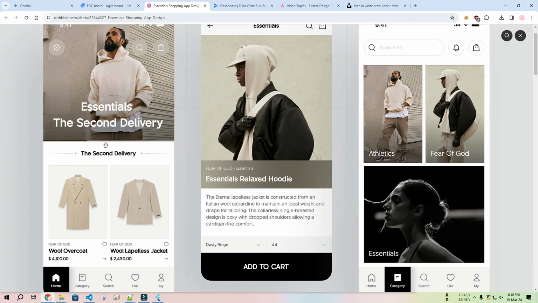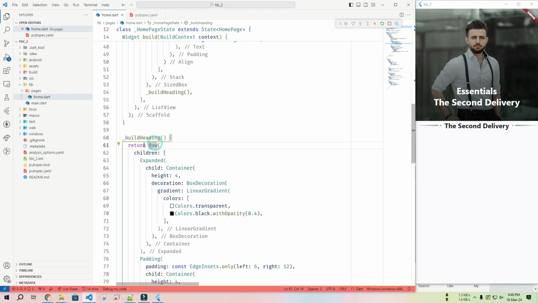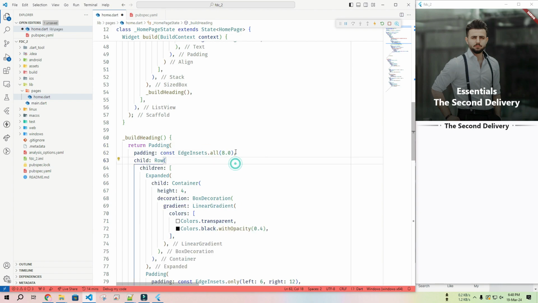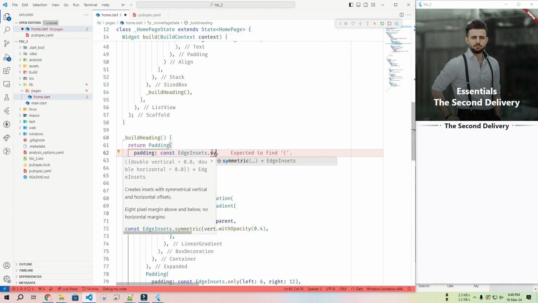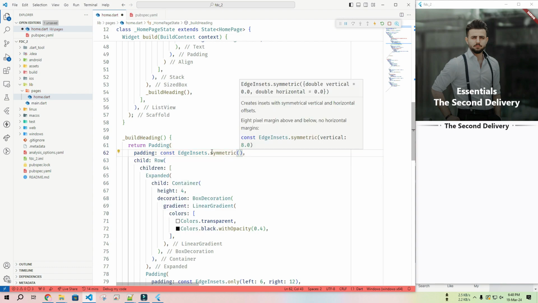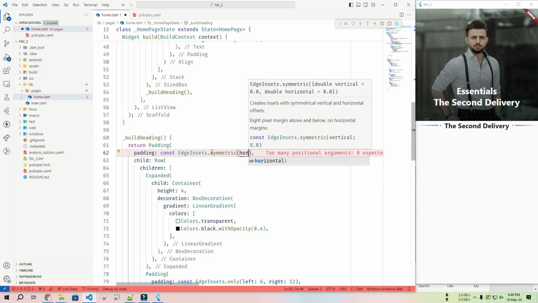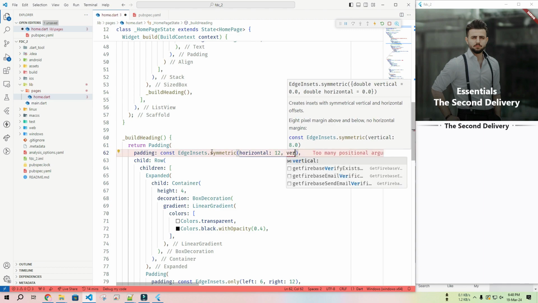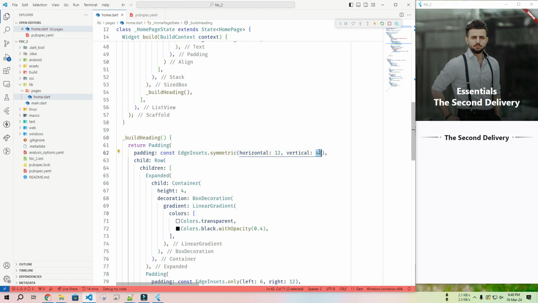Now I have to add padding from top and bottom, also right and left. So I'll wrap this Row with Padding, and instead of all I'm going to use symmetric here so that I can pass horizontal and vertical padding. So horizontal padding is 12 and vertical padding is 42. So 42 is not good, so I'm going to use 32 here. No, 28, 24, yes, 24 is fine.